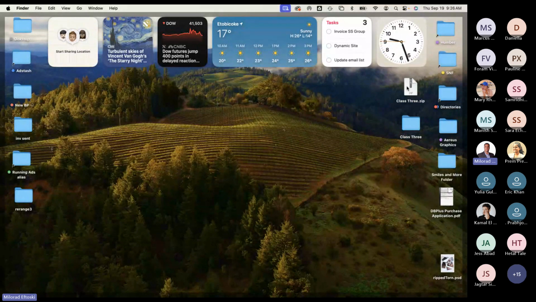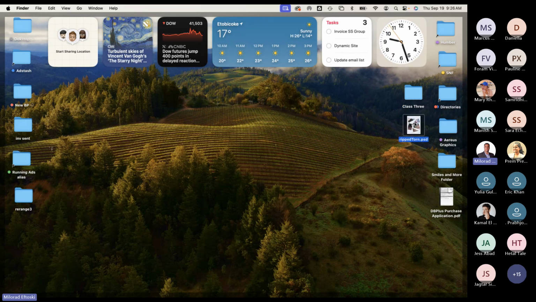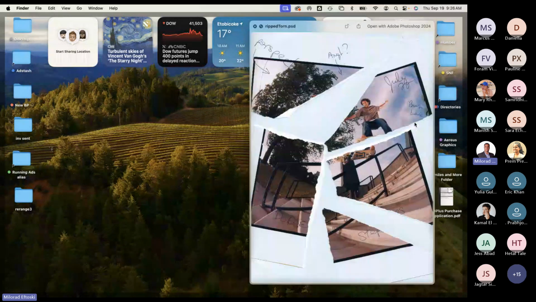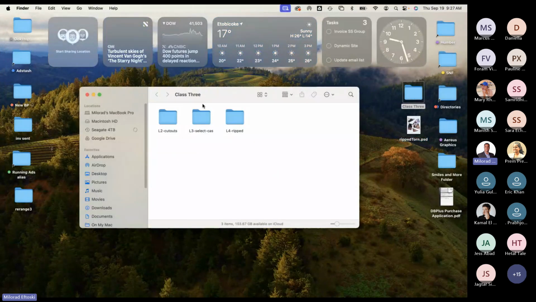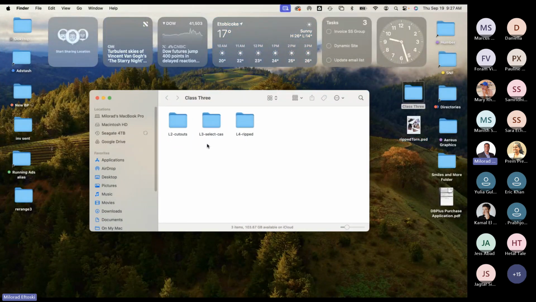So once you extract it, simply delete this in the trash. Now you have the folder, right? And there's the actual PSD document of the torn photo that we're going to use as an assignment for next week. Let's open this folder now, and you'll see how you'll have three other folders in there. We're going to start with the first one.